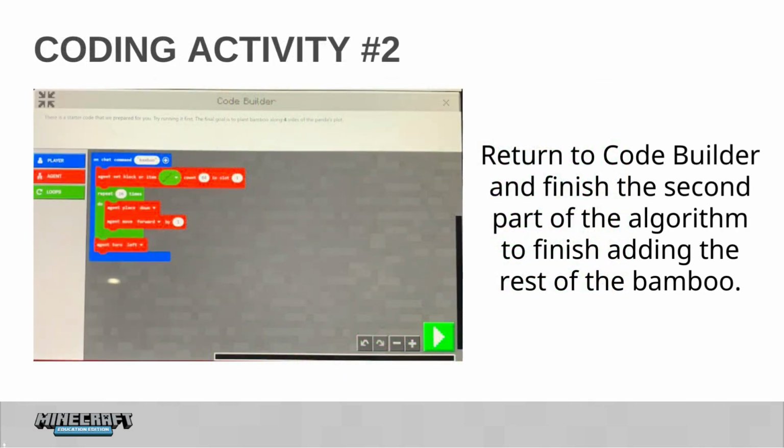All right, now we need to return to our code builder and finish the second part of our algorithm to finish adding the rest of the bamboo. Remember, you can make that code builder full screen by pressing the arrows in the upper left-hand corner, and make sure you are reading the instructions up there at the top. Once you are done, test out your code, see if you're correct. You may have to debug that code until you have completed this activity.